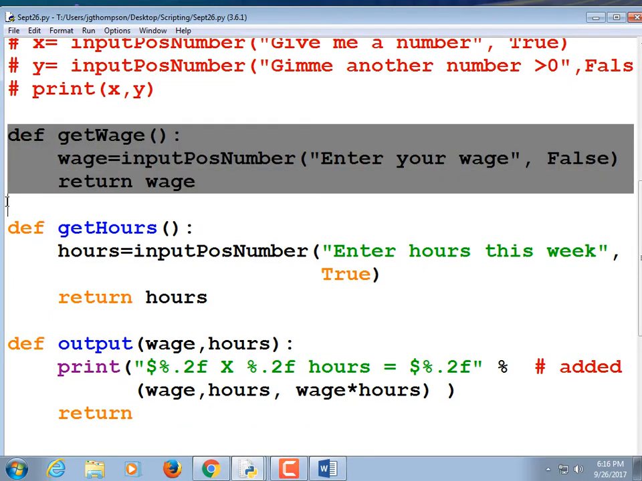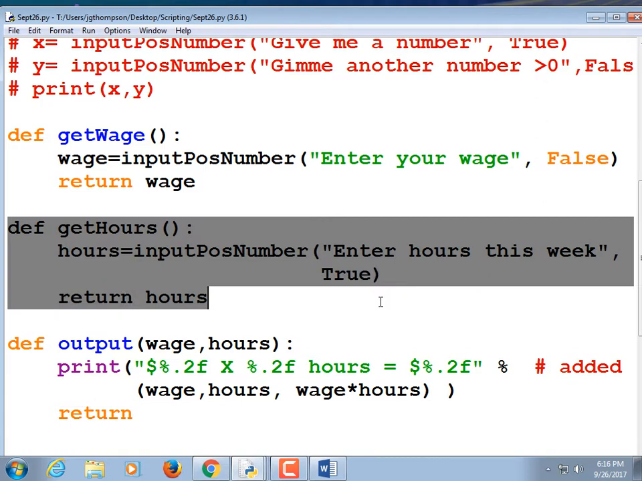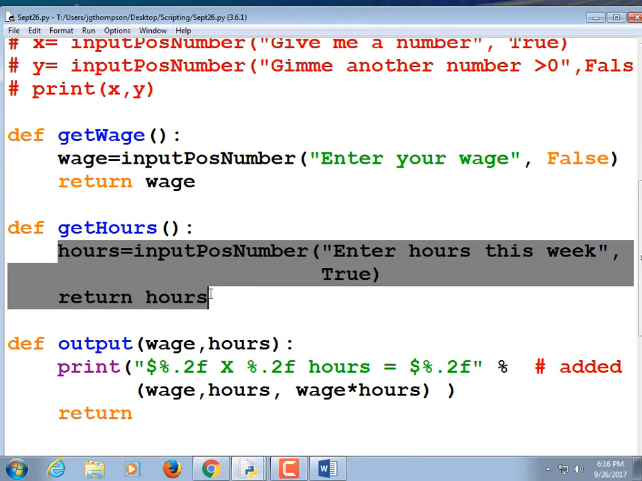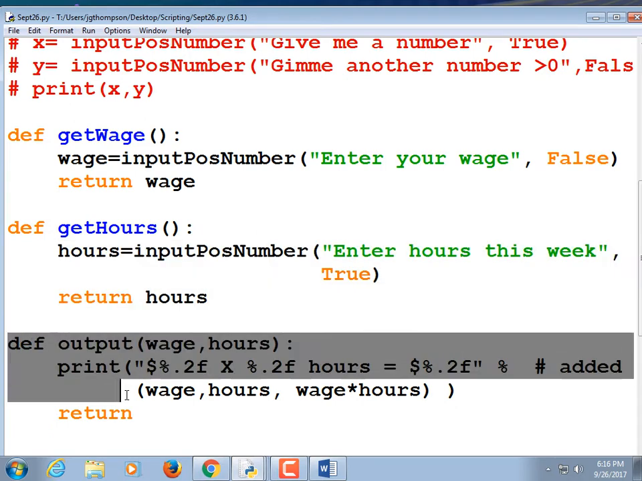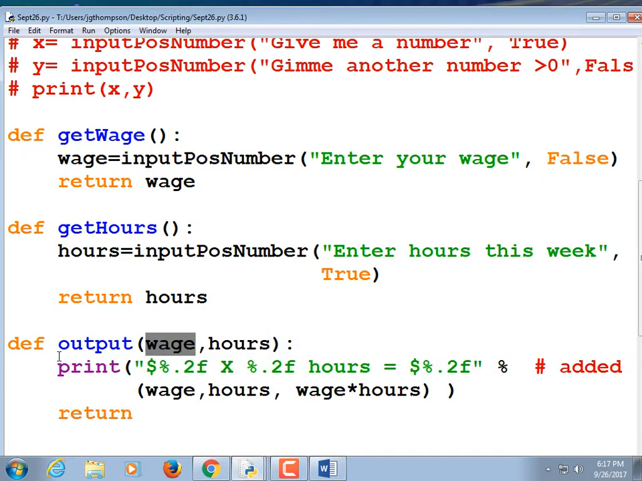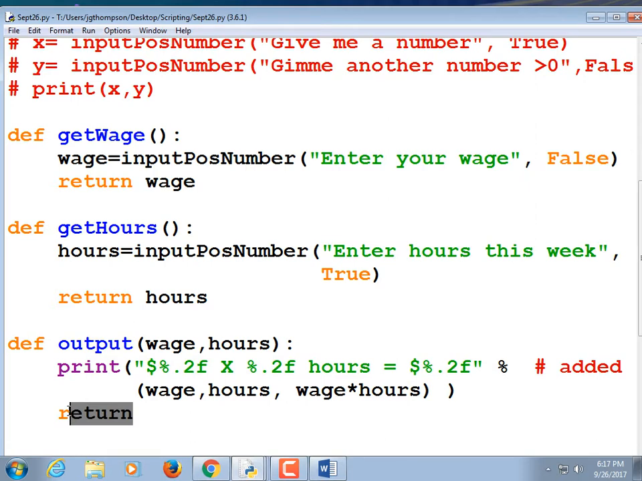Define get wage. Wage is equal to input positive number, and it's not okay to enter 0, so we set that flag equal to false. The next one, get hours, it's okay to have 0 hours, so our second argument was set to true. And then our third one is one where we pass in the number of hours and the wage, and we print that message out and we return.